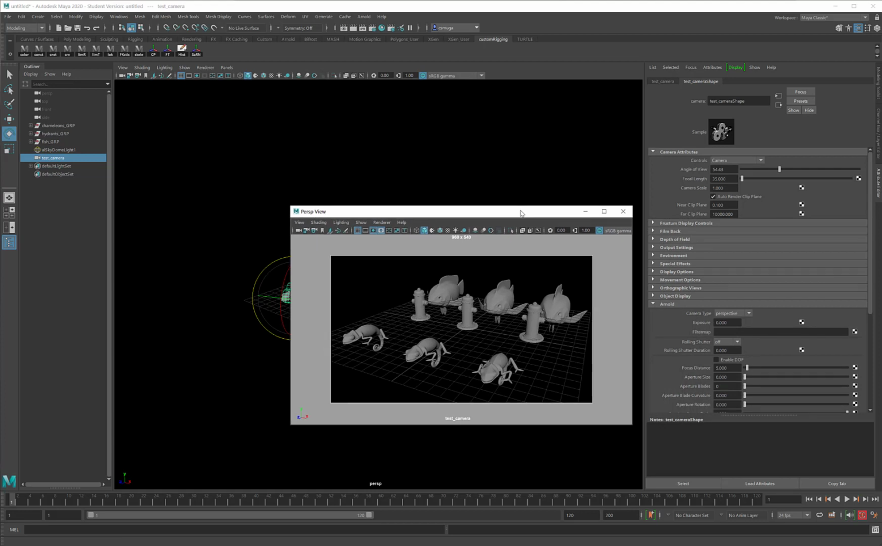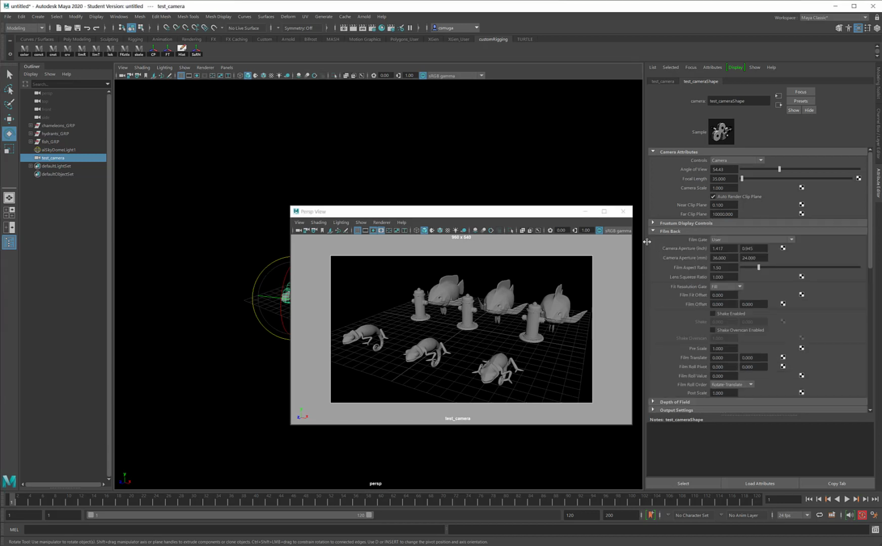I will let you adjust your own focal lengths, and this seems like a good time for me to stop this video. When I get back, I'll talk about the clip planes, and we will move over and discuss the film back as well.